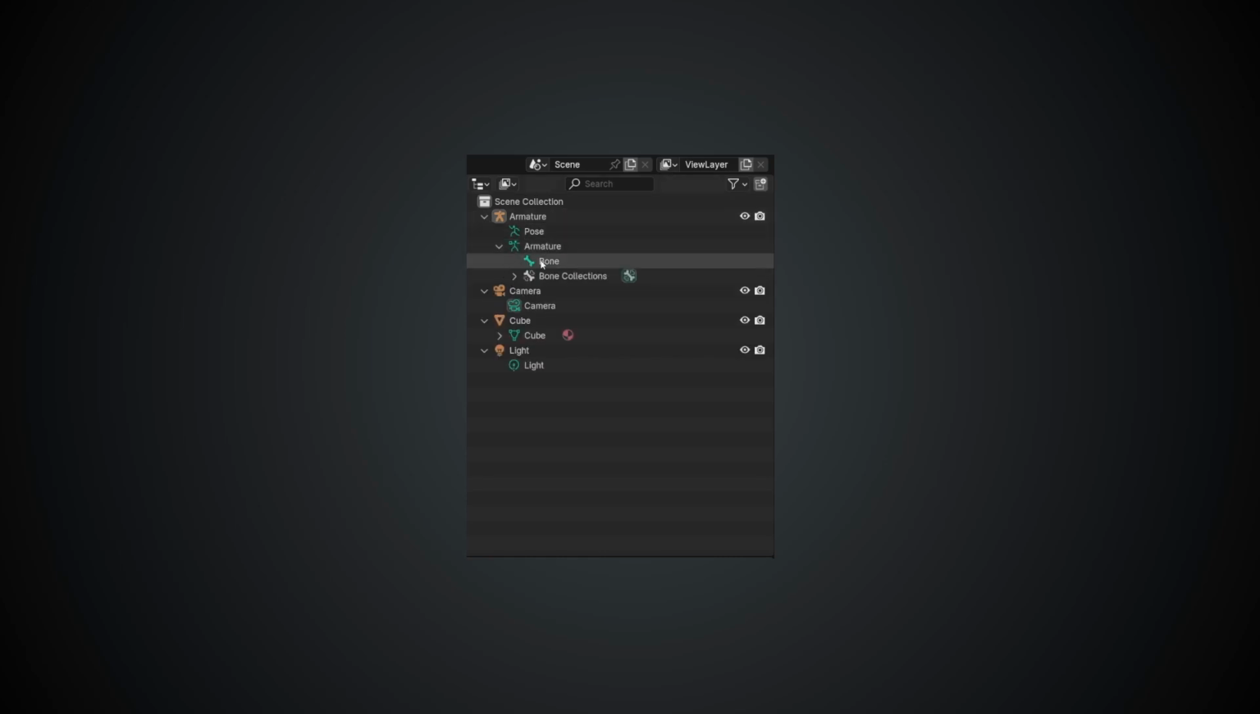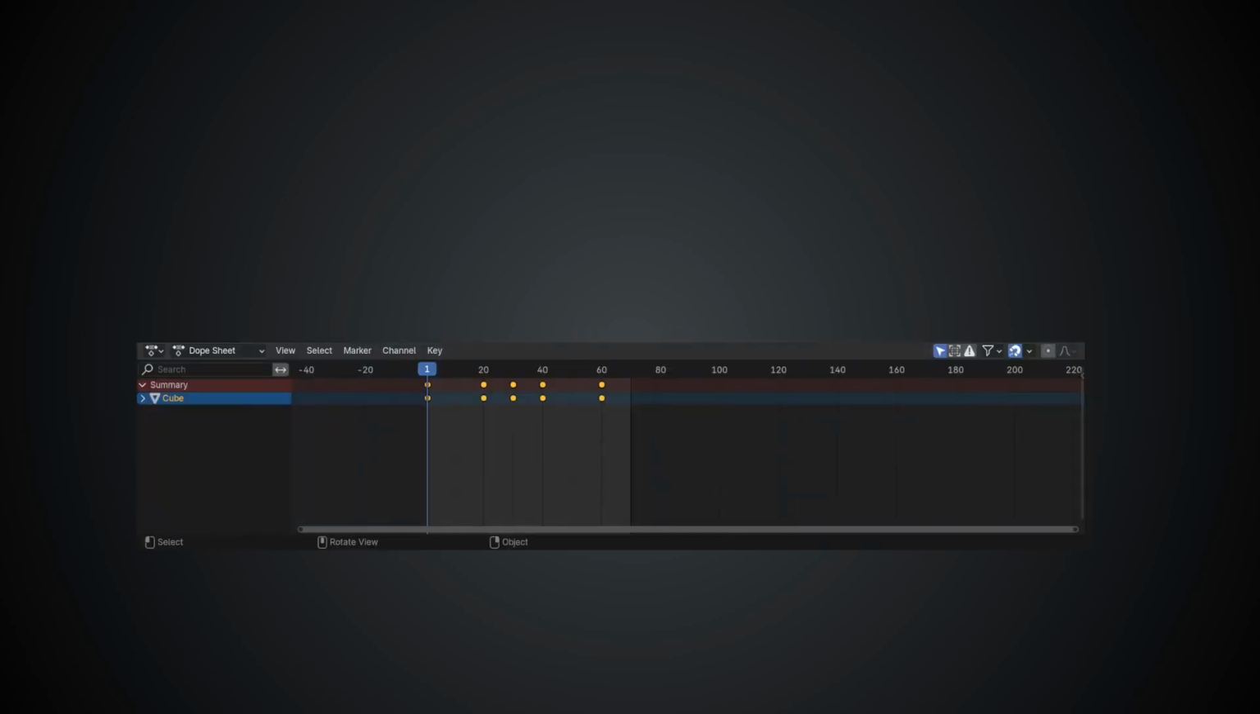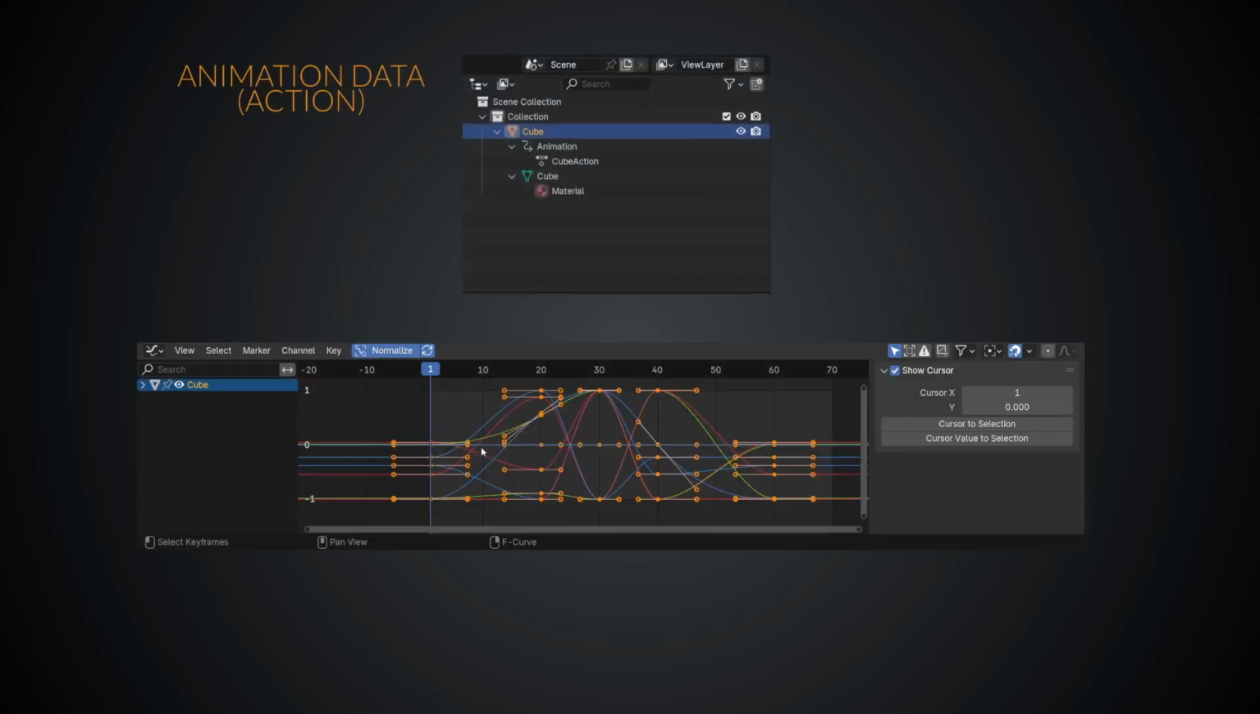armature data. Animating an object in Blender creates an animation data block called an action. This action serves as a container for your animation data, encompassing all keyframes and animation curves, which then attach to your object. While you might just want to learn how to make things move, understanding this structure can actually save you significant time and effort in the long run.